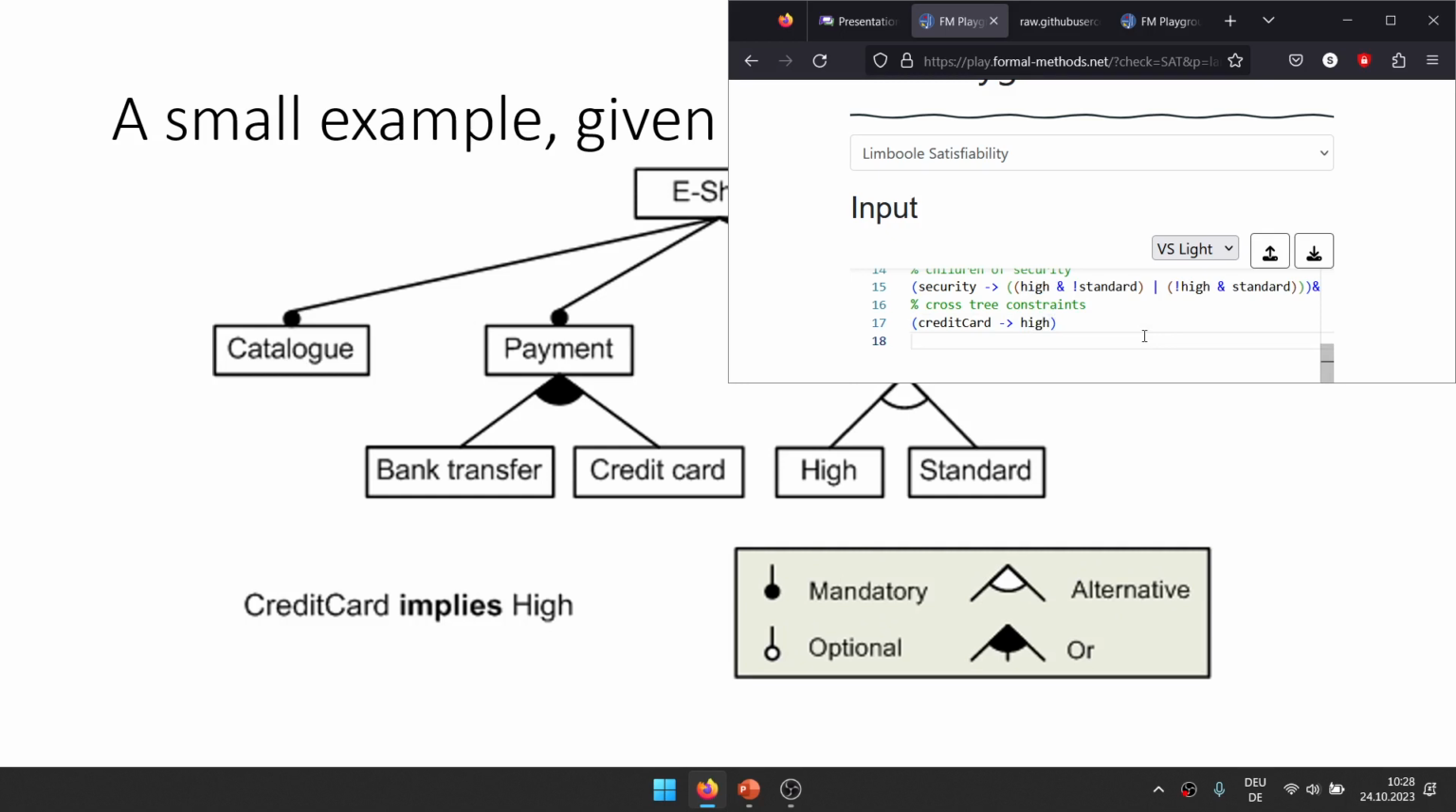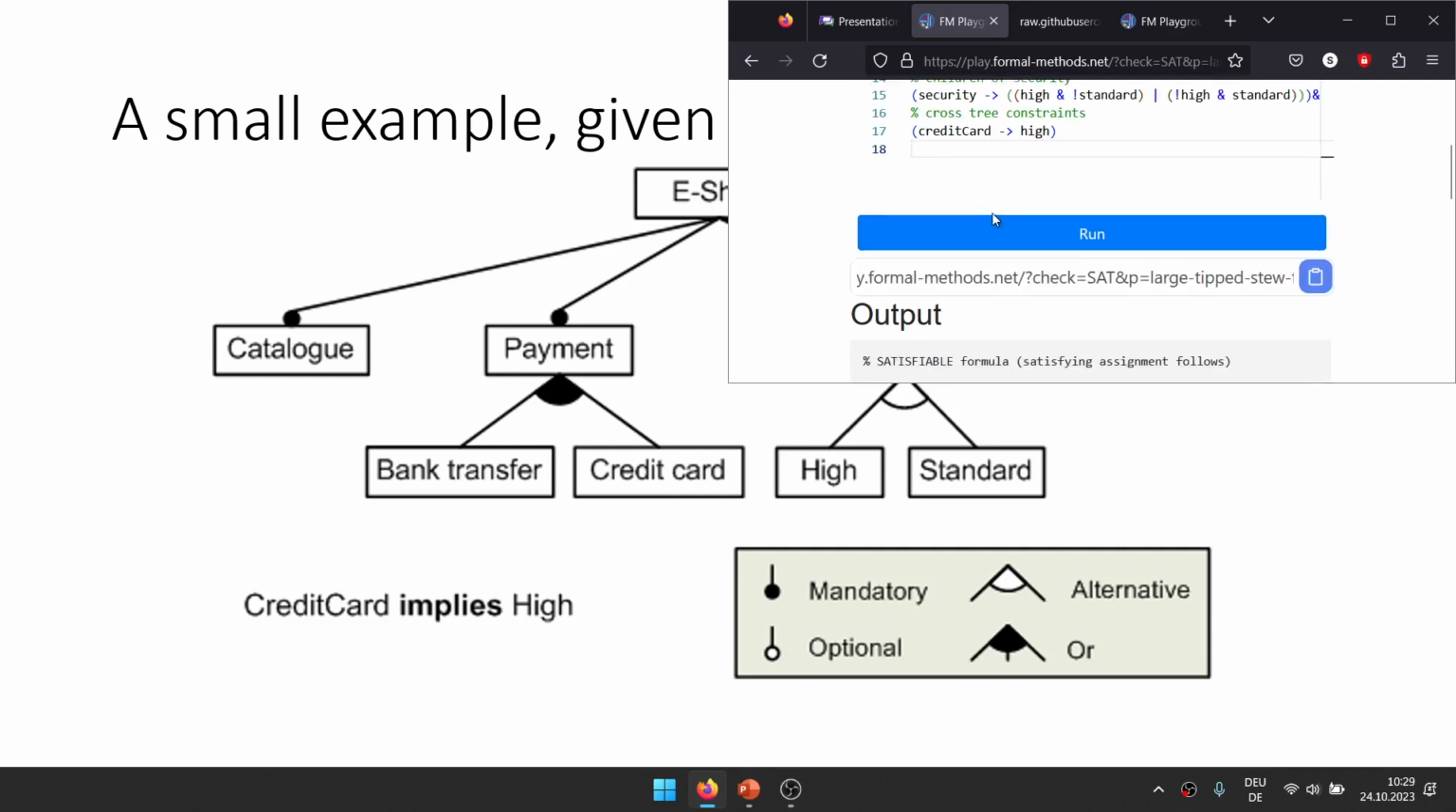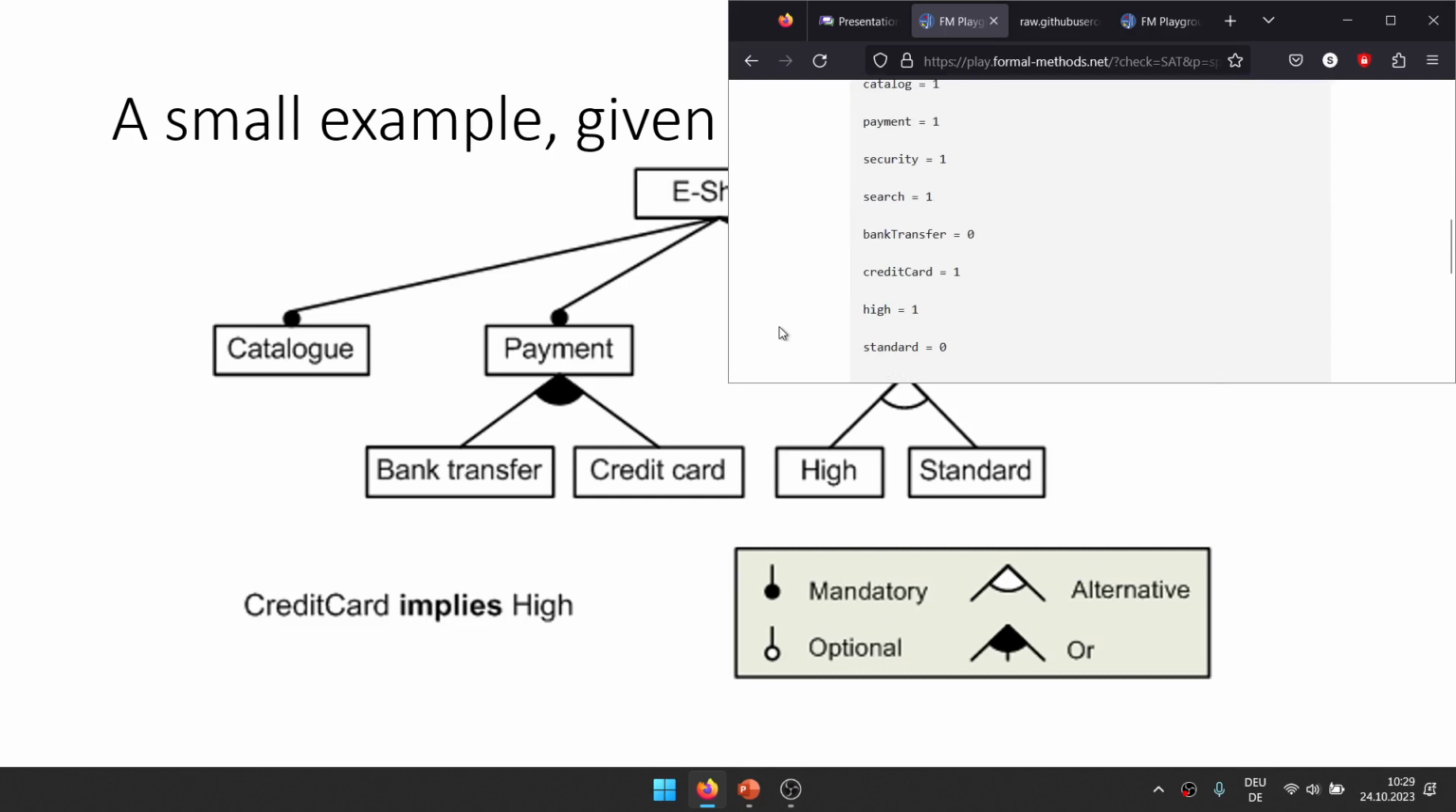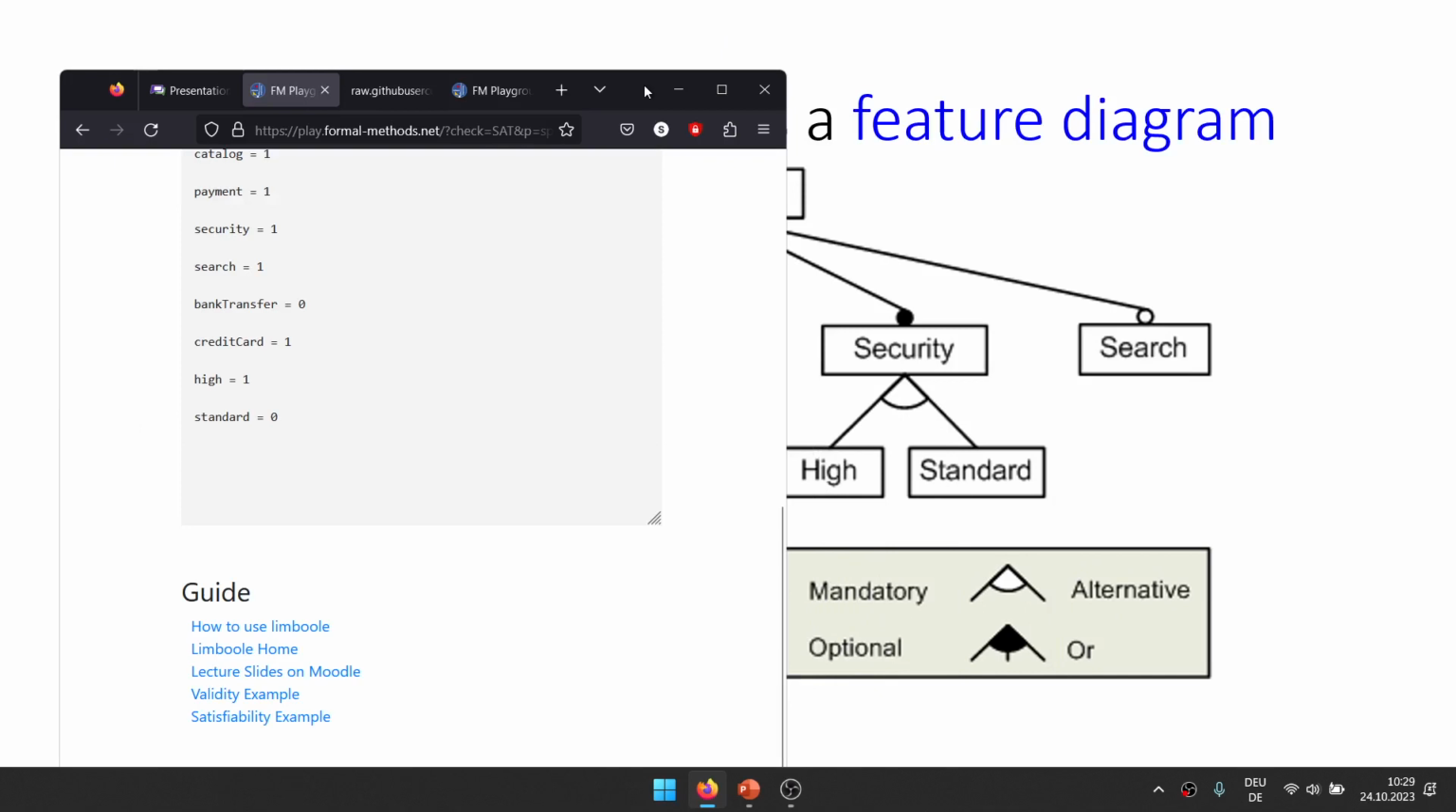Anything else? Yeah. I think the children bankruptcy credit card high standard also imply that they have merit. I think you have to add that too. Why? Let's check. Wait, let's run this and see if it's still satisfiable. We have credit card and high security, yeah. And then you said we forgot something.